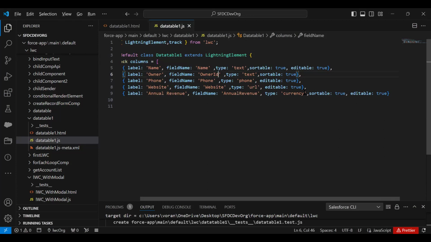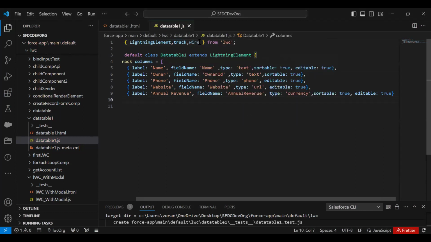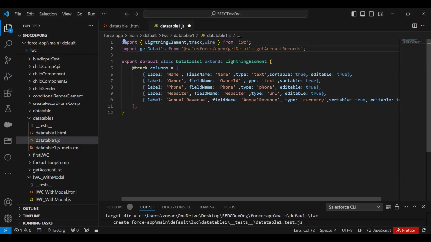Okay. So now we have our columns ready. Now the next thing is we want the data in it. So for getting the data, I'm going to decorate with wire. Like I'm going to get the data with the help of wire. So here I've imported the wire. Now the next thing is from which Apex class am I going to get my data? So I am going to get the data from here.